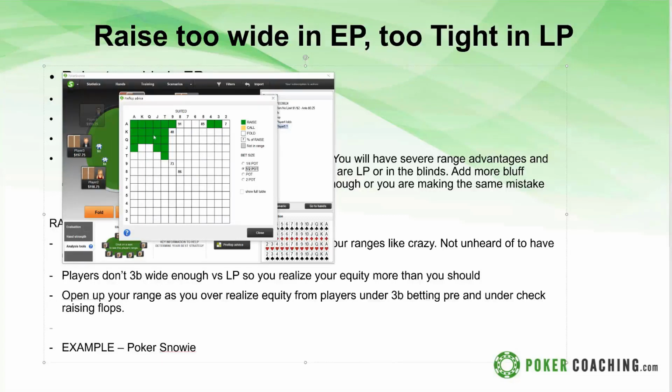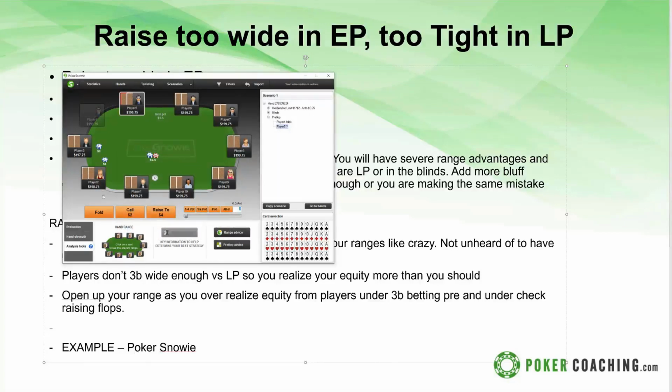And you can get away a little bit wider than this because people don't 3-bet enough. But I just wanted to put this up there to show you how tight a solver kind of plays from early position. Now, in contrast, let's look at the button. So I'm going to have this player fold, and we get to the button now. And we will do the same thing.